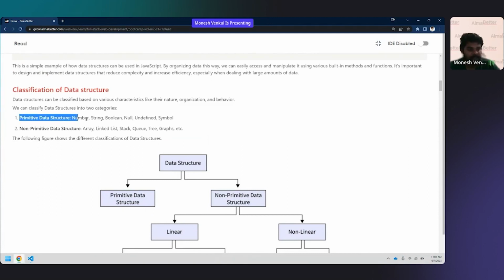So if anyone has any doubt in primitive data structures, you can ask me in Q&A. Sir, when do we use metadata? We as coders, we don't use metadata. Don't worry about metadata. We don't use them. And that Facebook Meta is different. The metadata that I am talking about is different. Don't think that they are the same. Anyone having any doubt from primitive data structures, you can ask me in the chat: number, string, boolean, null, undefined, symbol.